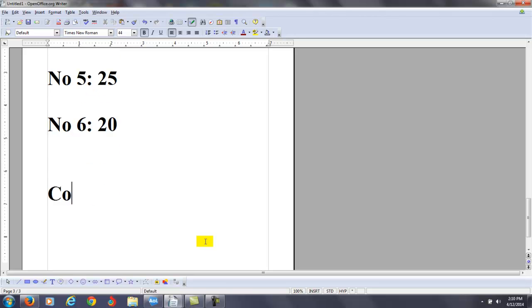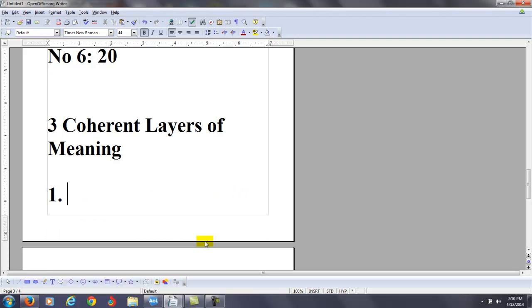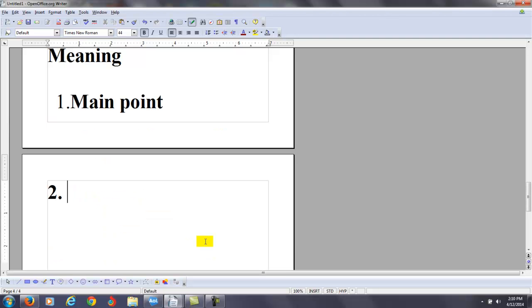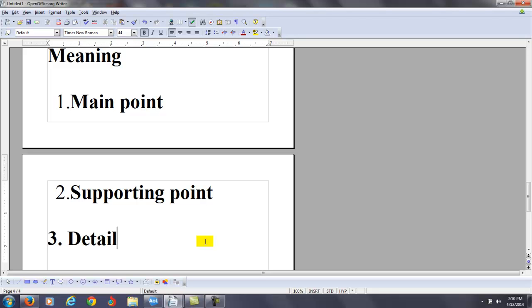Now, to give you another tip, think about writers and lecturers. When you're reading a reading passage or listening to a lecture, think of these ideas as what we call three coherent layers of meaning. So we have what's called the main point, we have a supporting point, and then we have a detail. This is really what you're trying to look for.